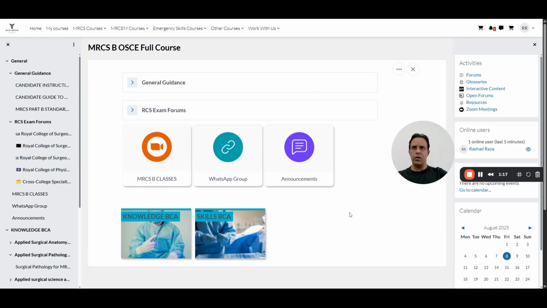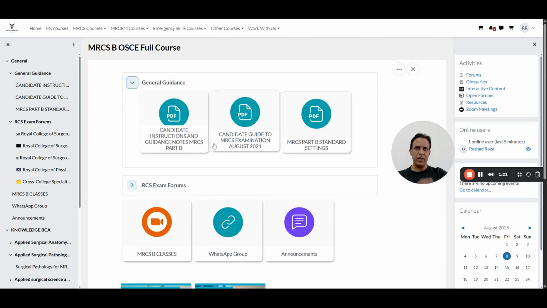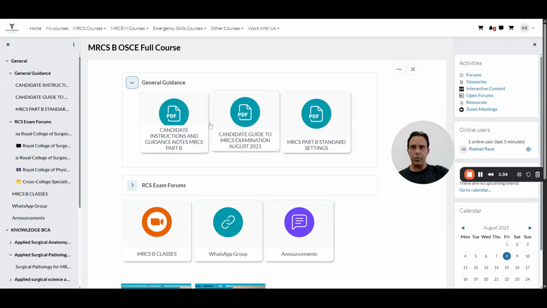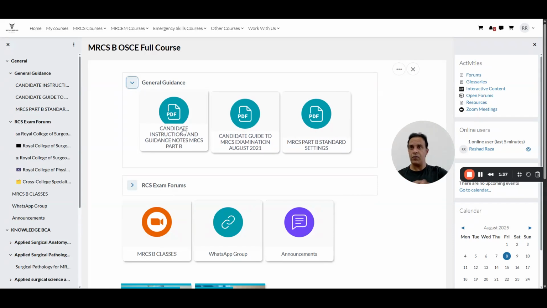Now, if you click on the general guides, you will get all the PDFs available on the Royal College website for your guidance. But we have organized them for you for easy access so that you can go through them. When you click on any of these, it will open the file that you can download if you want, and you can read online as well.